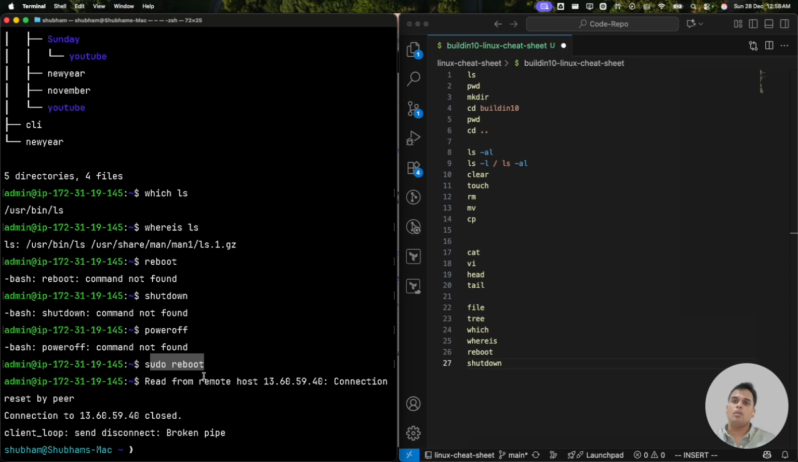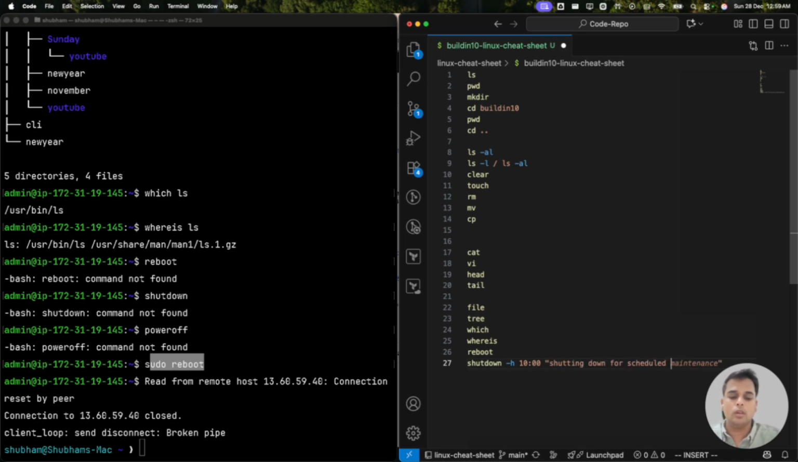Okay. So when it comes to rebooting a system, we don't just do it randomly. It's good practice to do it with a message. How to do it? You can use sudo for rebooting and shutting down immediately, but you can also pass an argument. You can do -h followed by the time, and then a message. You can mention: shutting down for scheduled maintenance.